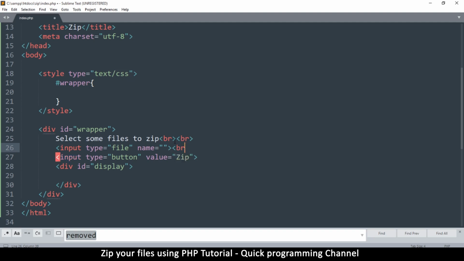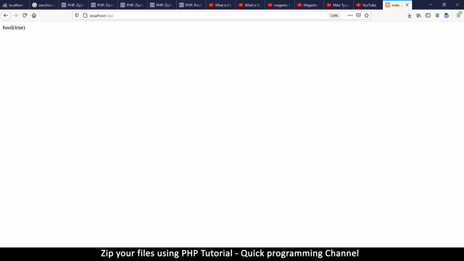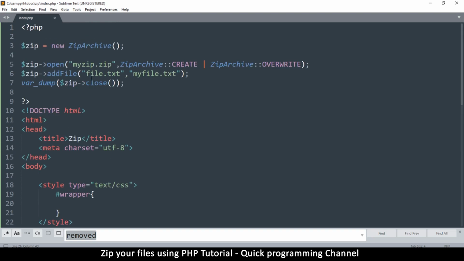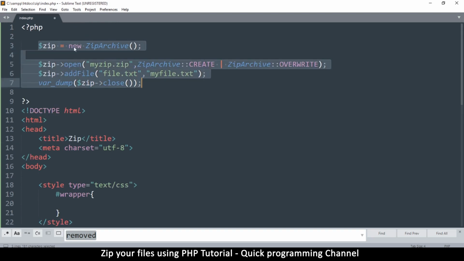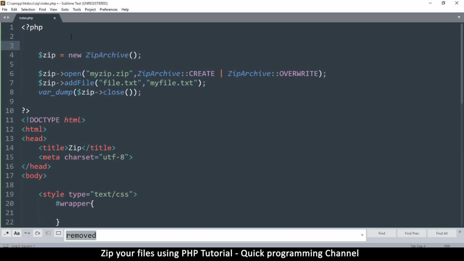Break. Okay, so let's see what's happening here. Let me refresh. Now before I refresh, this code will run immediately I run the page, so we don't want that. So what we will do is let's just make it run sometimes, when we hit the post button, right? Let's do it that way.